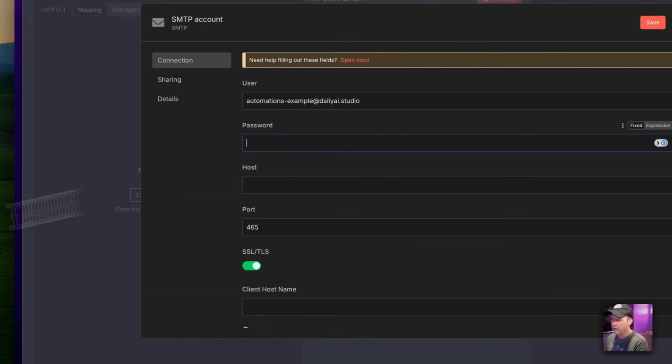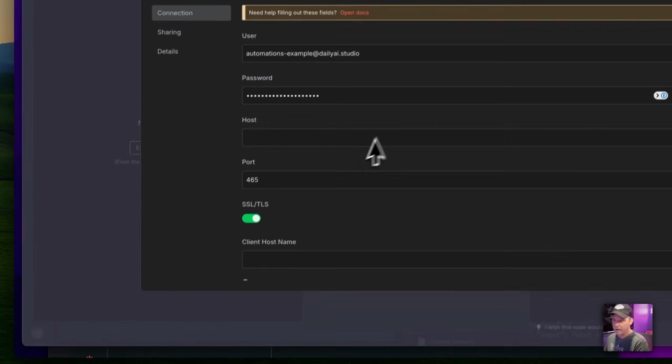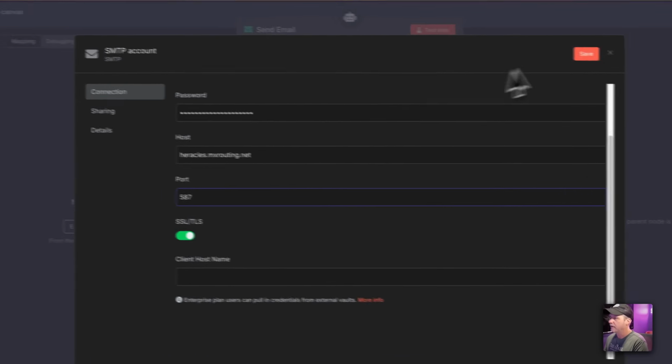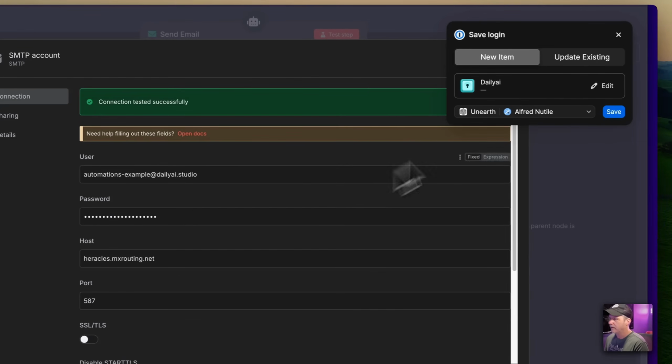I don't know. This should just work. But if it doesn't, I'll have to mess around with the port. I think it's 587 for me. Maybe that's off. Yeah, good enough.